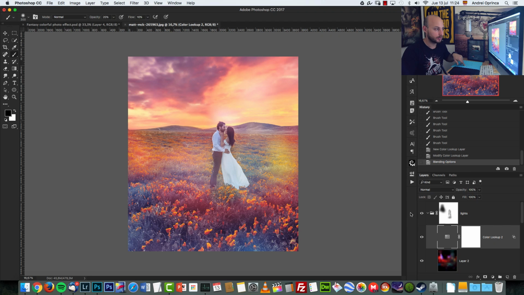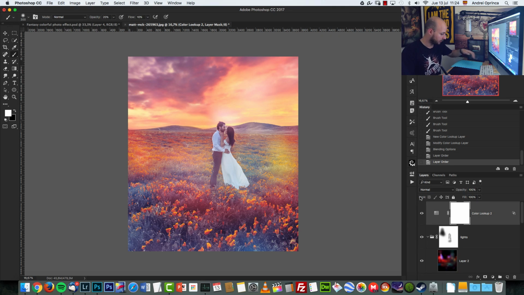And I left the blend mode to normal, and you can see now it only affects the shadows and some of the midtones. Now let's move on, and oops, actually this has to be on top of everything, so make sure it's on top of the group, of the lights group. There.